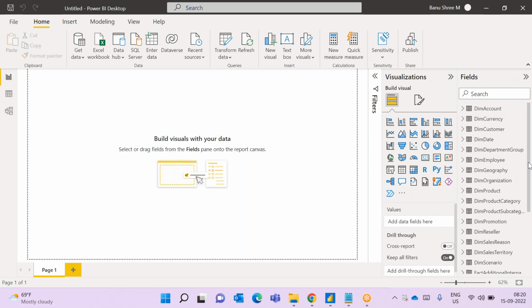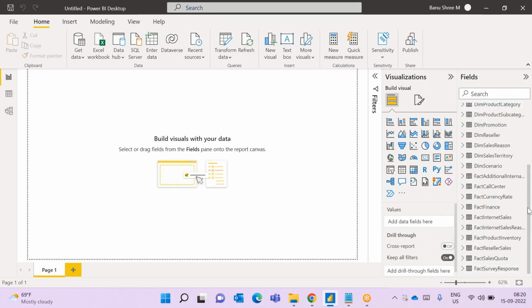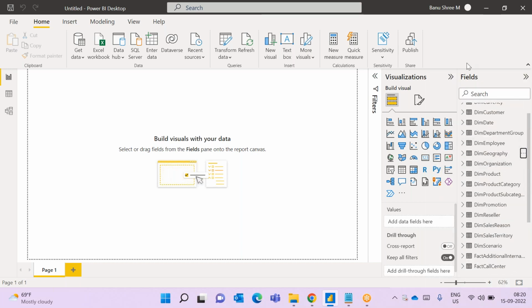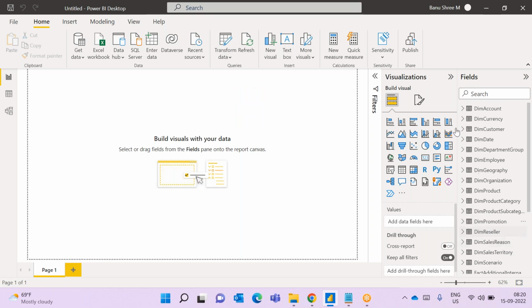Okay, so now we can see we have all the data imported to my file. Now, for example, as you said, I have to make some changes. So there are two options. You can click on the transform data option which you see under the Home menu, or if you want to go table wise, we have the dim customer table here.